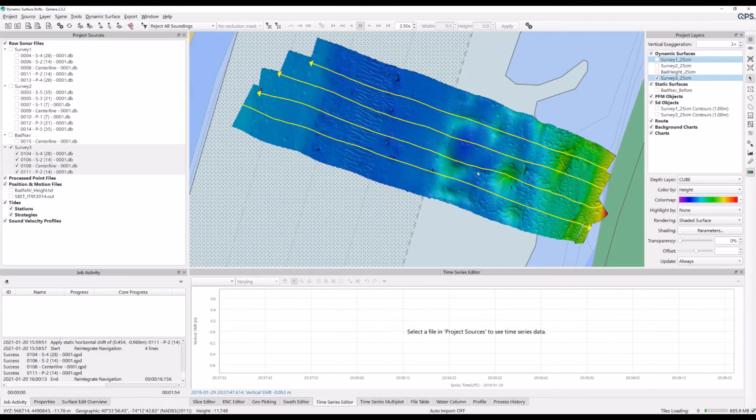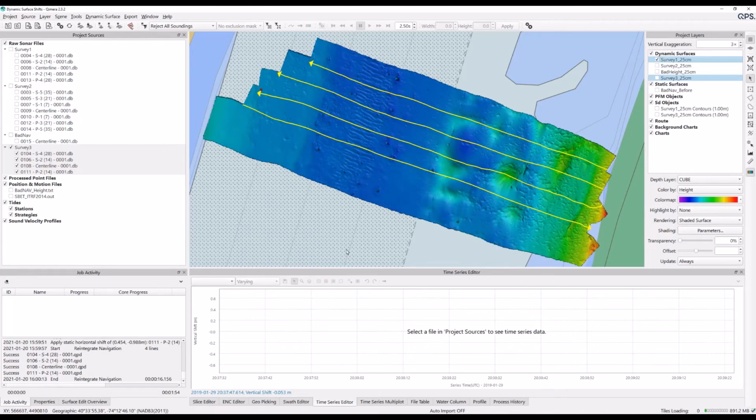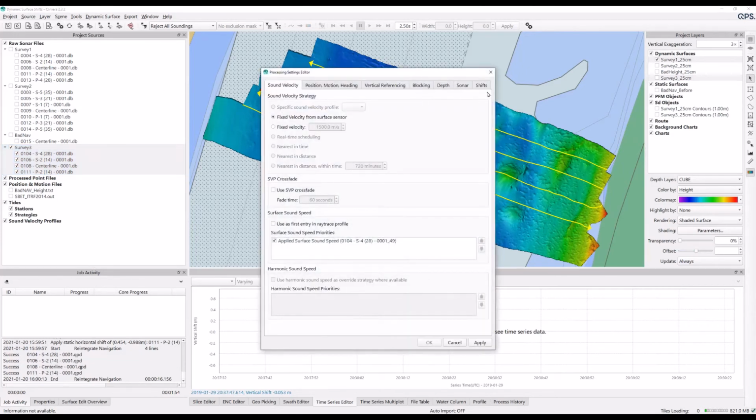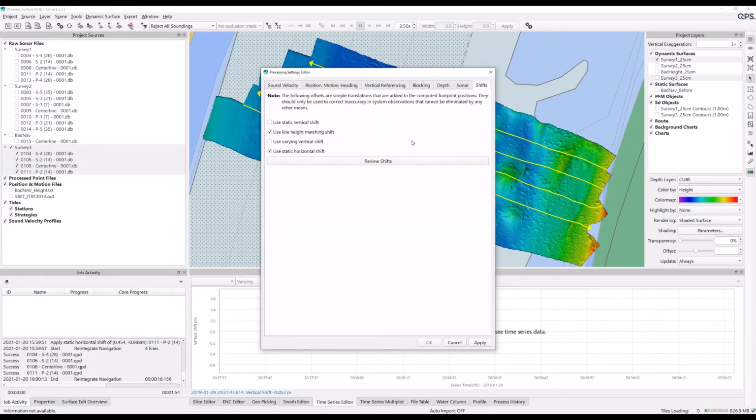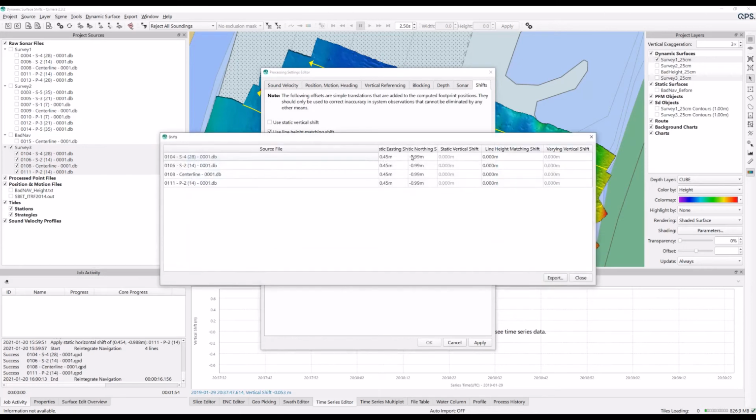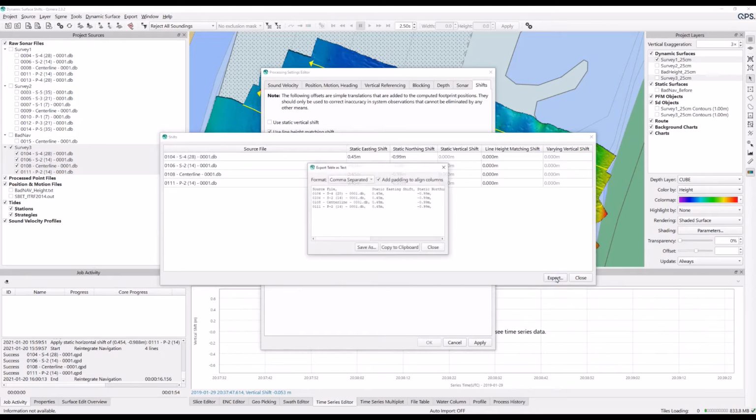Just like with our other tools, if you want to see what has been done to a particular line with the shifting tools, you can highlight the lines in question, go to Processing Settings, go to the Shifts tab, and then click Review Shifts again. Here you can see with the horizontal shifts, you can have a static easting and a static northing listed. Just like before as well, you can always click Export, copy to clipboard, and paste it somewhere else, or save it as a text file for later use.